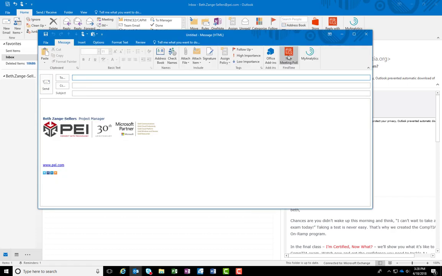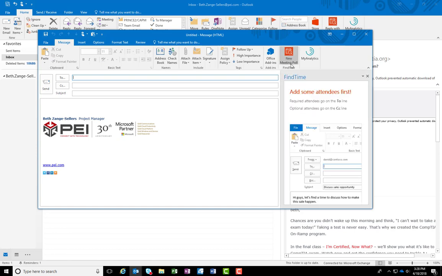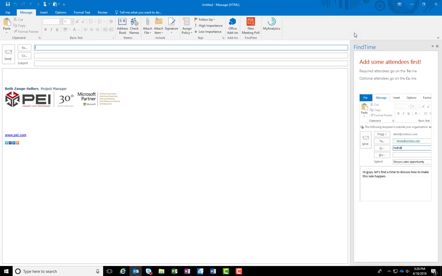First, we will start by opening up a new email. In this email, you'll see in the upper corner is a new meeting poll, FindTime feature. Click on it. It's going to open up a menu. The menu is going to walk through your step-by-step paths to set this meeting in FindTime. To start, we need to assign an attendee.